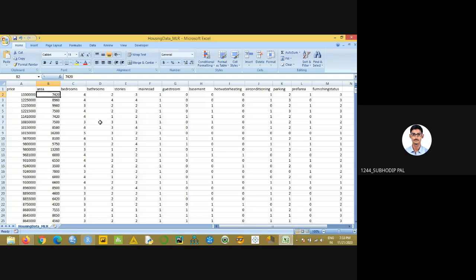Area high means what? Price will be high definitely. If the size or the area of the house is high, the price will be high. So this is positive correlation. The relation between price and area will have positive correlation. Similarly, bedroom and price, how will it be dependent? It will be related as positive correlation. More bedrooms means the price of the house will be high, right?